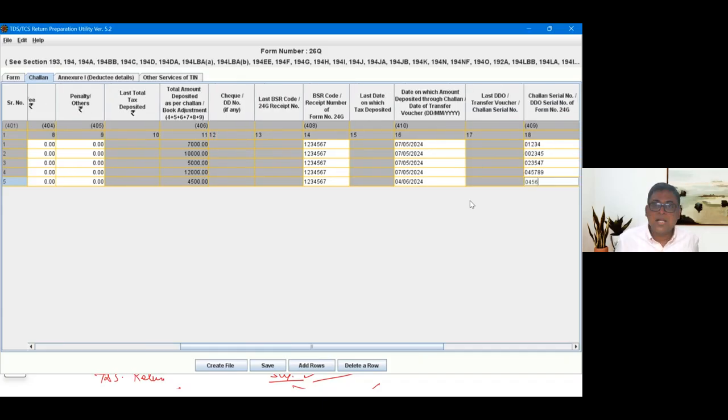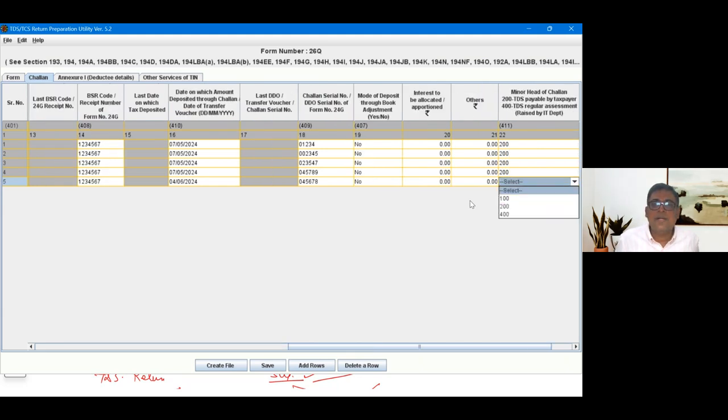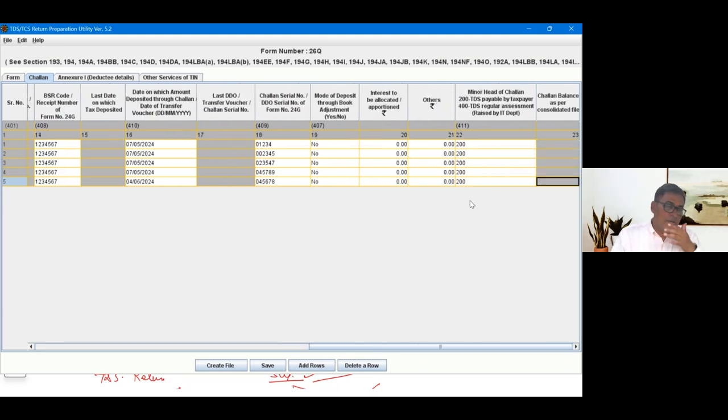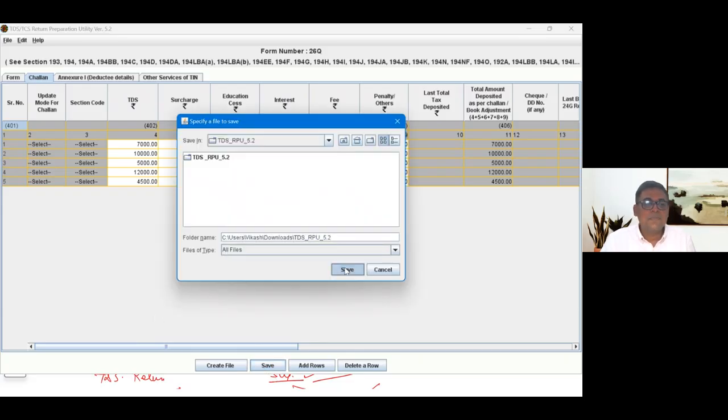The serial number I am providing. Again, it is for 200 number. So we have provided detail of challan, that is 5 numbers. And if we have many challan, we can provide in this way. We will save this one. The same path we will save.